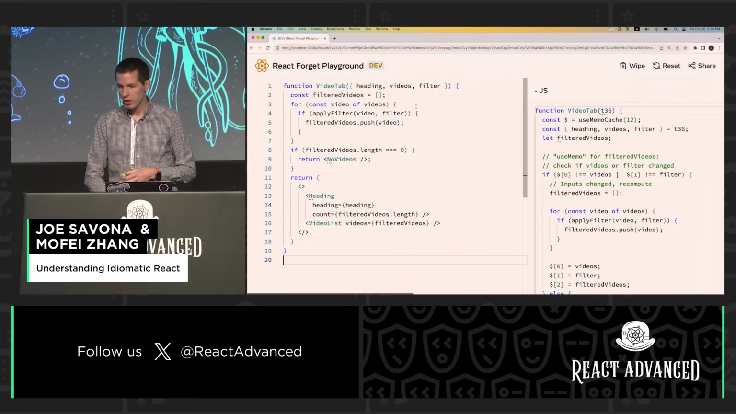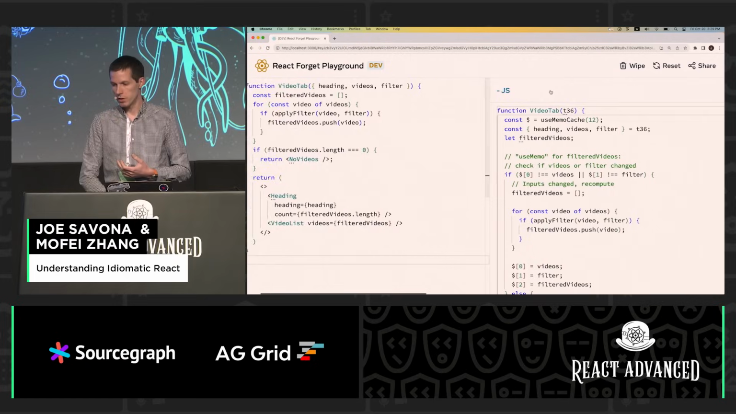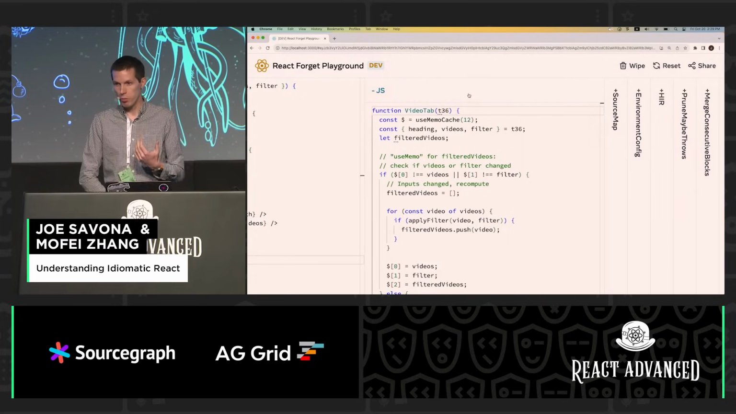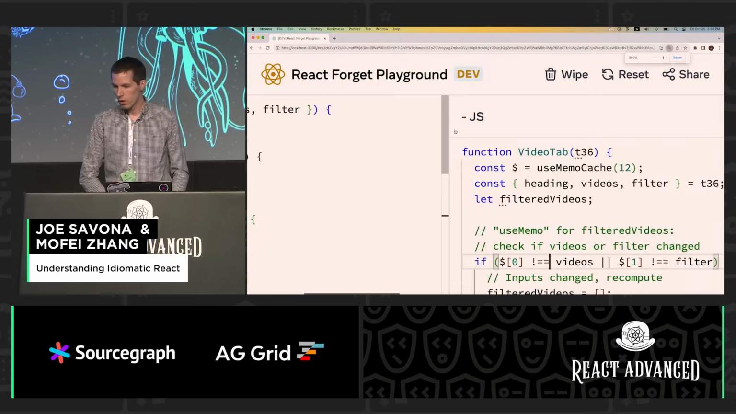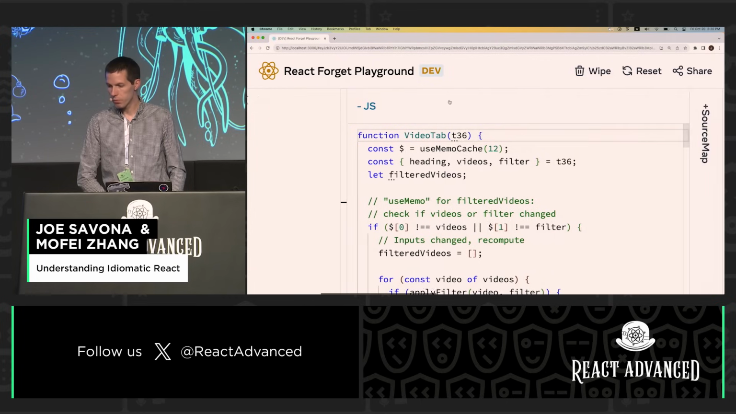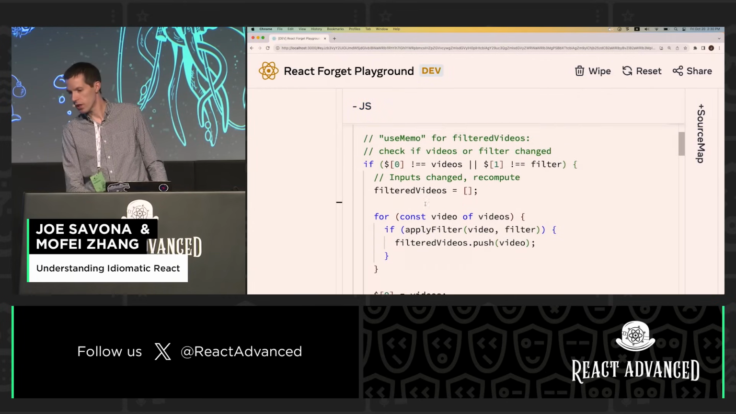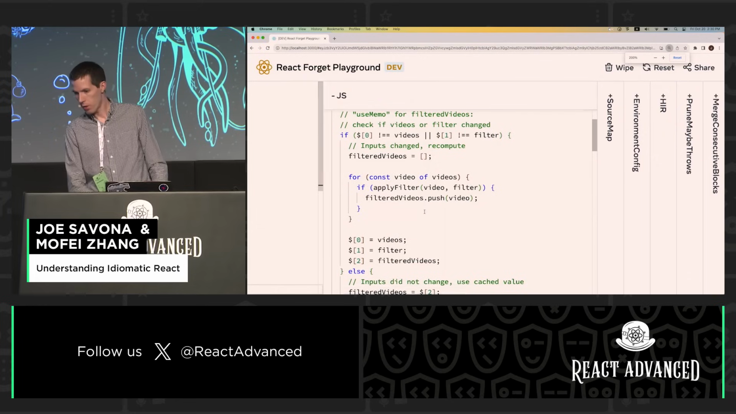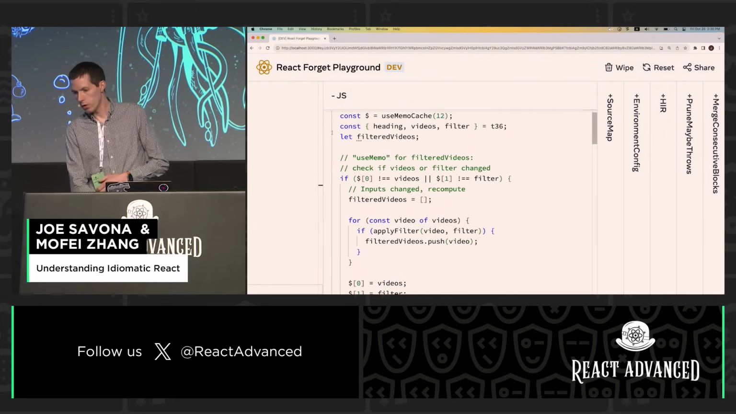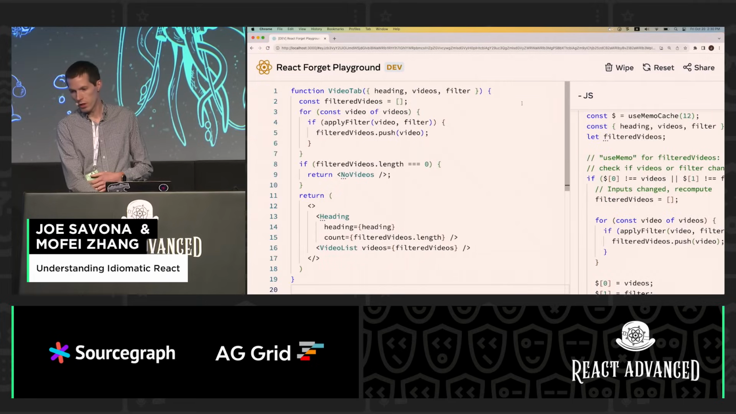So again, I pasted in the original code we started with, right? And so this is the input, and then this JS panel over here is showing the output from the compiler. So let me zoom in a little bit to make sure y'all can read that. All right, that's probably good enough. Let me scroll. Sorry, it's hard for me to see exactly what you can see. Okay, cool. So now remember, there was no memoization here.